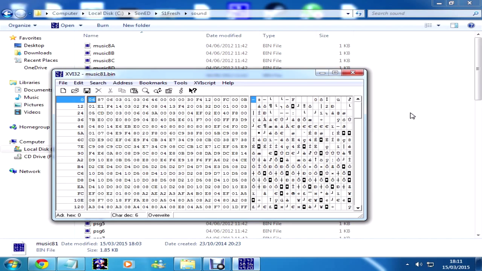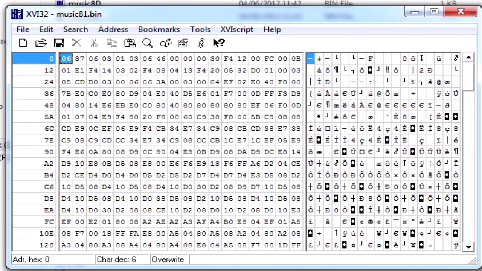So anyway, I assume you've got the Hex Editor, we've opened up Music 81, which is the first song in the list, which is obviously Green Hill Zone. Now, you're probably looking at this and thinking, all this jumbled up stuff, what is this? Yeah, this is very confusing. So I'm going to try and break it down, like Mark Jester, and try to explain things to you guys.